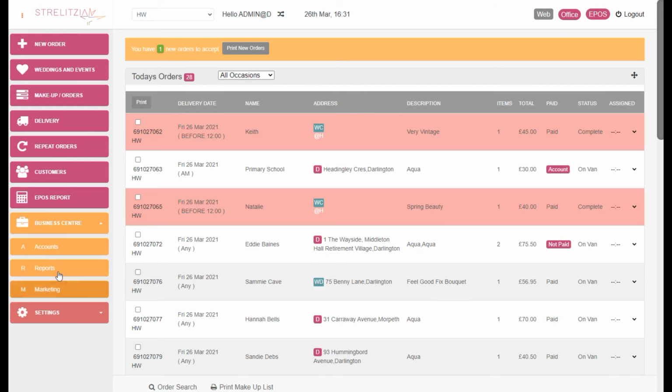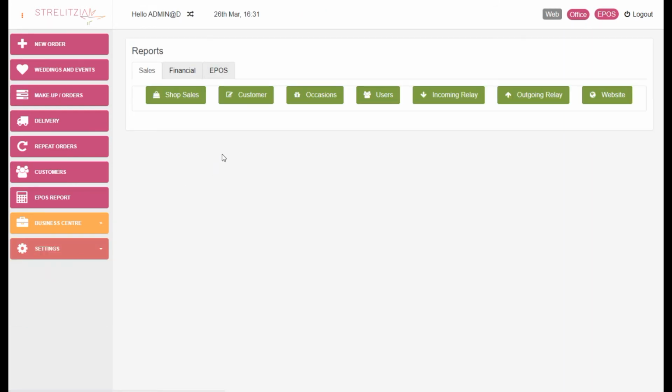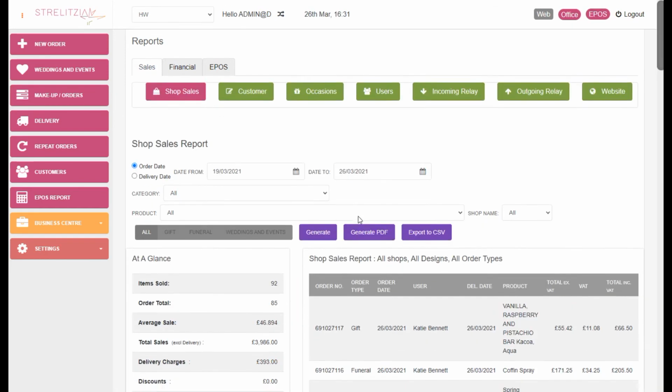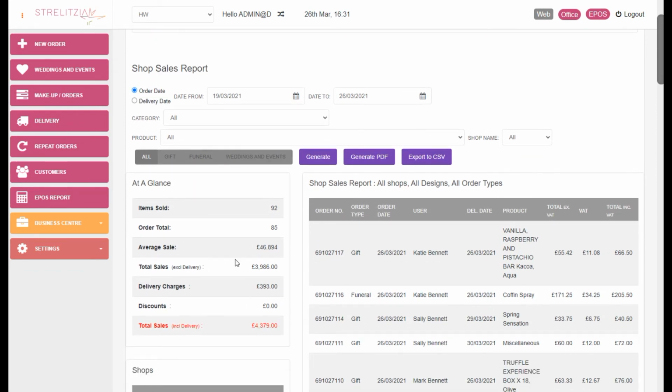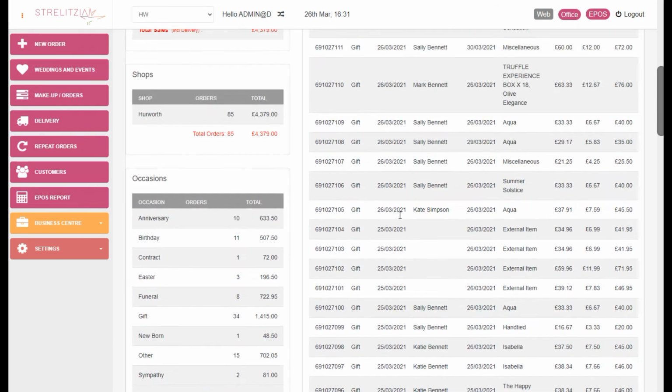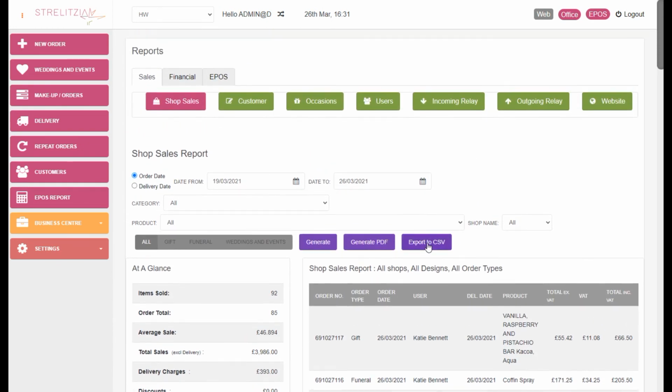Let's look at reports next. Here I can see really easily how my business is doing by using the data that I'm inputting every day. So if I go to shop sales, I'm going to run a report from the 19th of March to the 26th of March to see how many shop sales I've done. So I'm going to generate that. Okay, then it's going to show me a really quick breakdown and then all the orders split out. I can then export it as a CSV or generate a PDF.